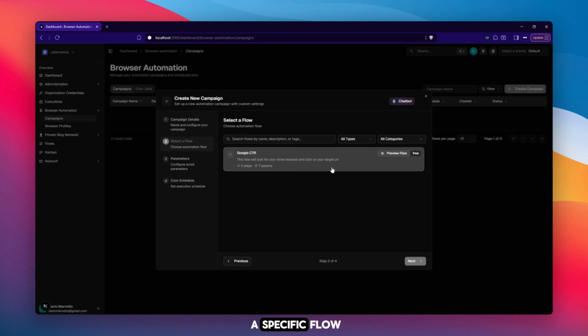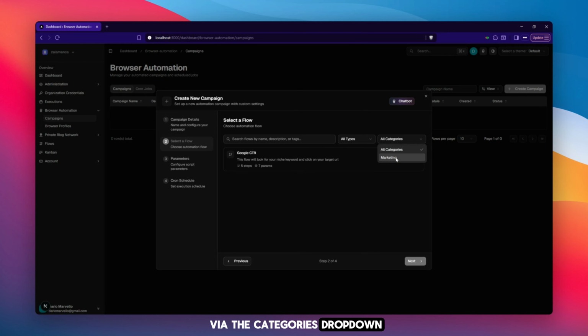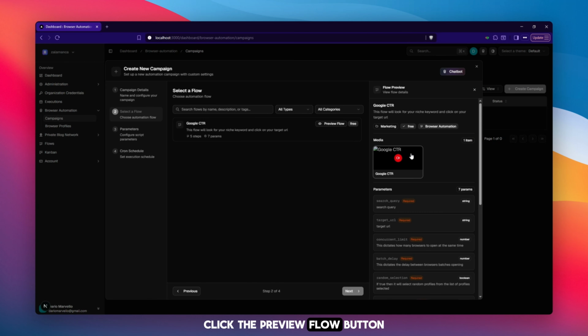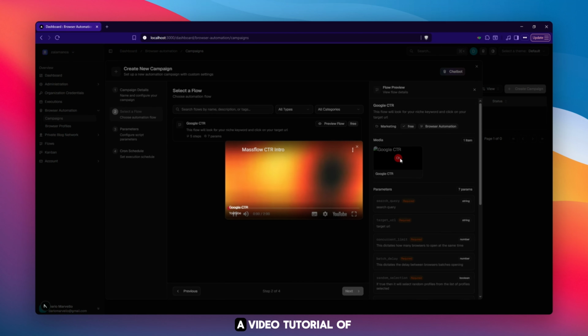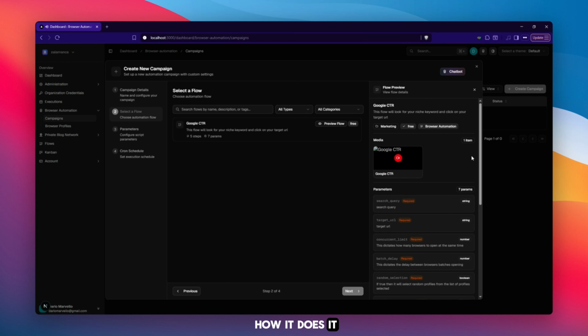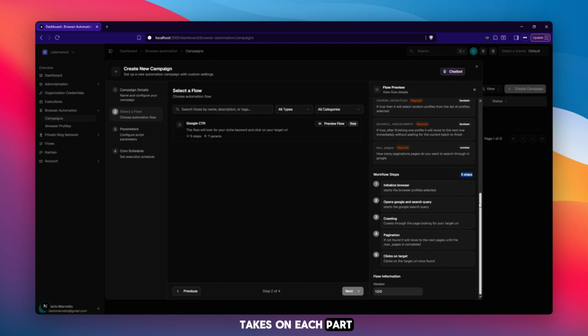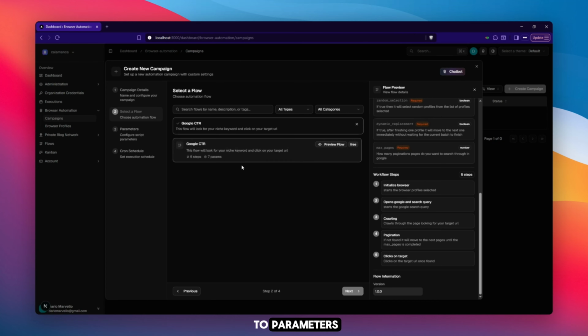Whenever you're looking for a specific flow, you can find it via the Categories dropdown or the Types dropdown. This helps you filter the flows based on the characteristics you're looking for. To see more information about what the flow does, click the Preview Flow button. This will show us the information of the flow and what it does, a video tutorial of what it does and how it does it, the list of parameters it requires to function, and the steps it takes on each part of the flow automation. You can also see the latest version of the automation and when it was last updated. Let's select this flow for now and move to Parameters.